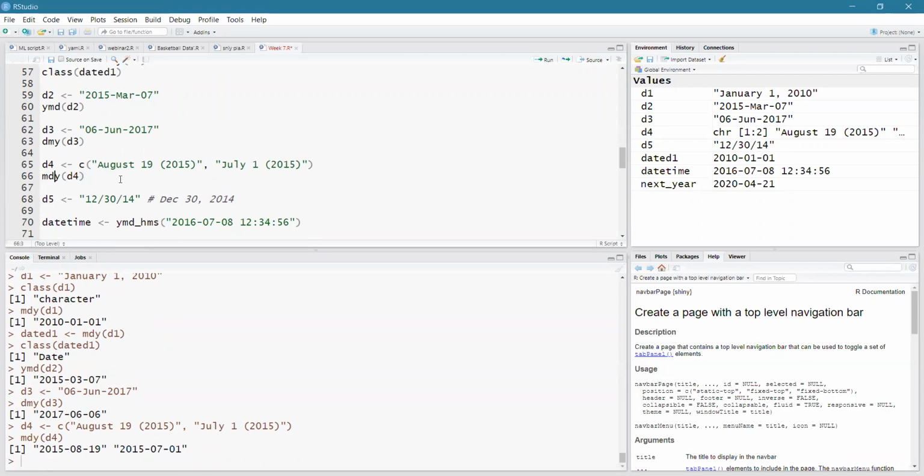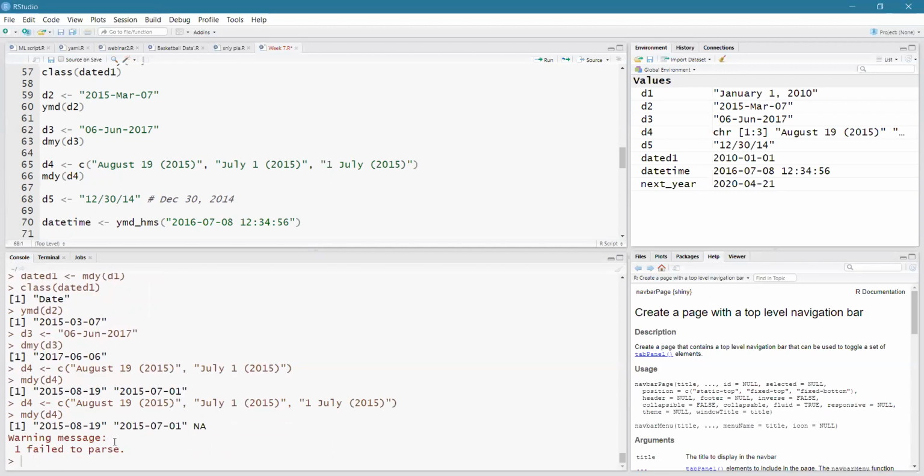Now, one drawback is that if you have a vector of strings and they are not all in the same format, for example, the first one is month, day, year, the second one is also month, day, year. If I created a third one and put day, month, year, for example, let me say 1, 9, 15. Now, when I try to run it, we get one failed to parse because the month, day, year function is looking for the month in the first component of each string. So when it gets to this one, and it doesn't get a month here, it creates a problem.